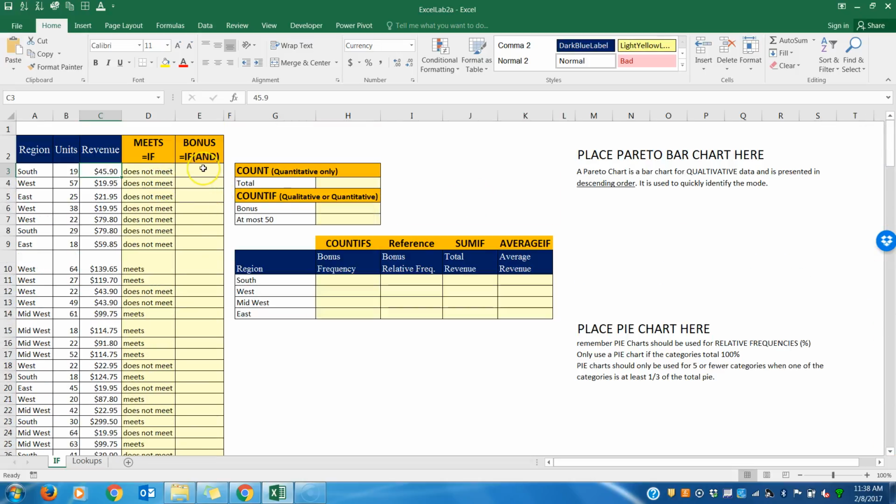And now, if we want to say the person has a bonus, let's say that a bonus is when the revenue both meets, so greater than or equal to 80, and the units sold are more than, let's define it as more than 60. Now, how are we going to do that? Well, that's how we nest.